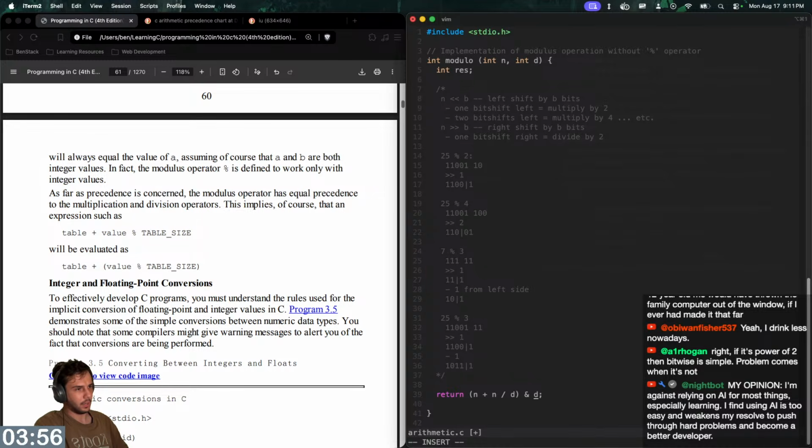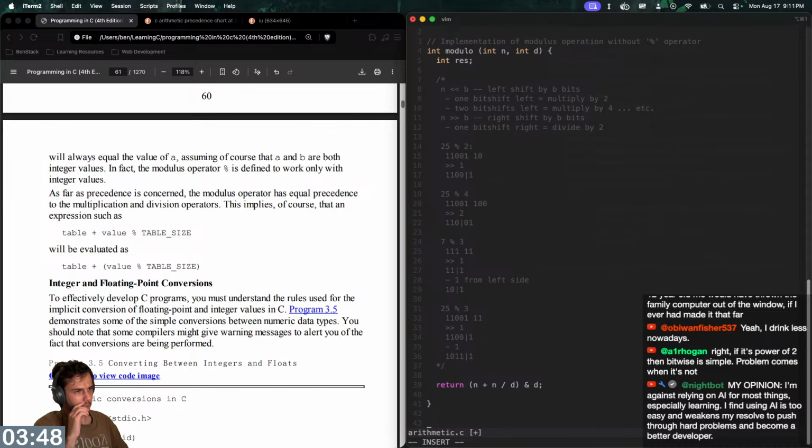Because d is the denominator. So then, or would it be d minus 1? No, it would just be d. I think... And then that just takes off the... Is that the answer? I don't know. I actually don't know. Actually, we can try it out, first of all.